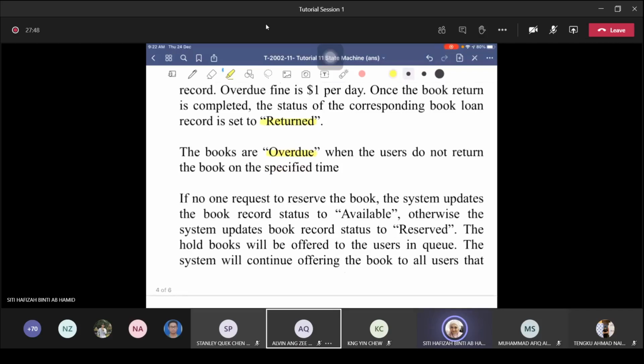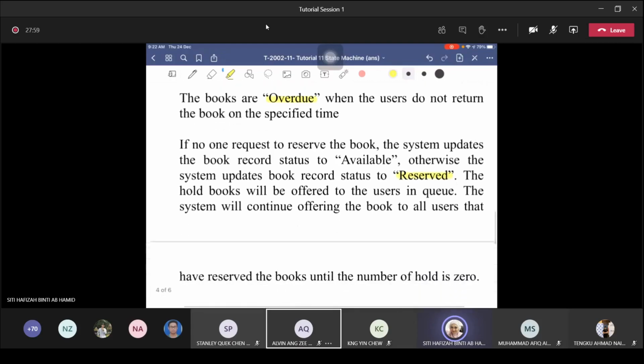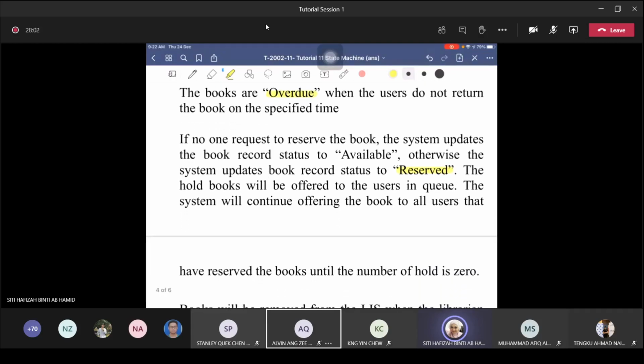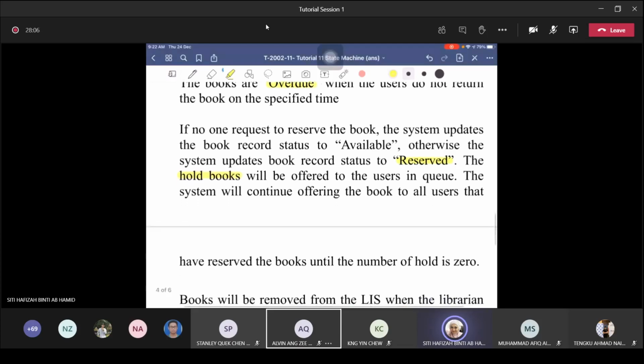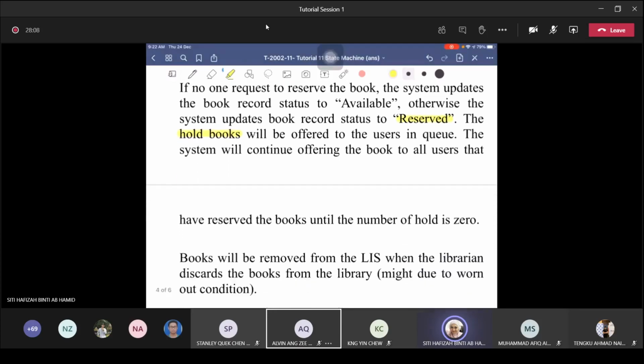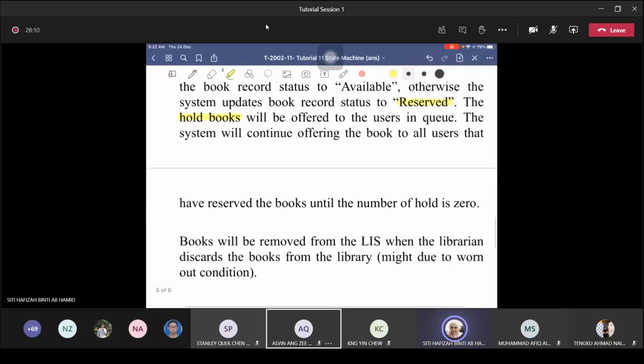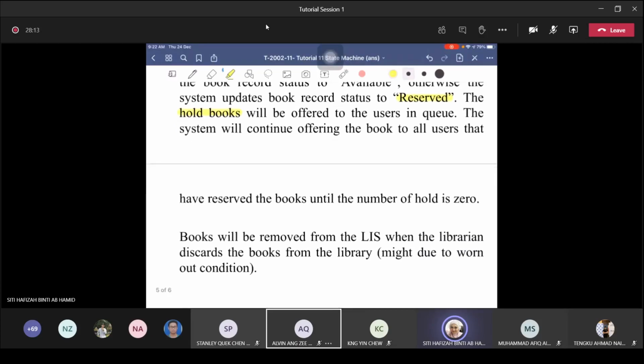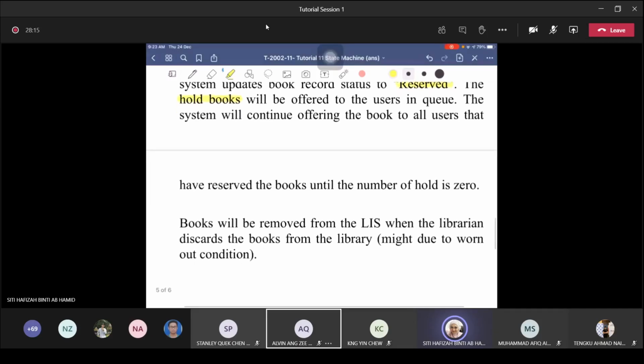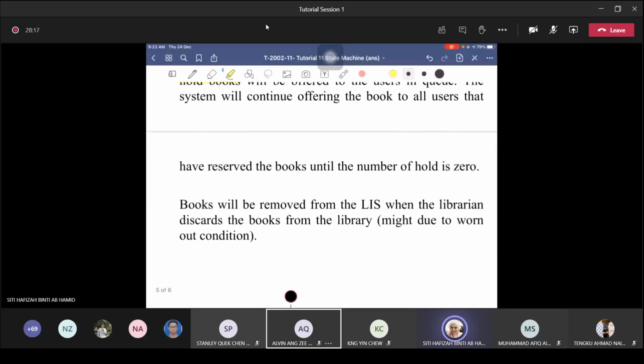If no one requests to reserve the book, the system updates the book record status to available. Otherwise, the record status is reserved. The hold will be offered to the users in the queue. The system will continue offering the book to all users that have reserved the book until the number of holds is 0. Then the book will be removed from the LIS when the librarian discards the book from the library.